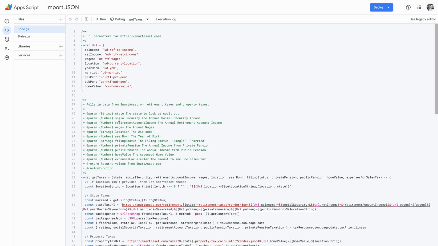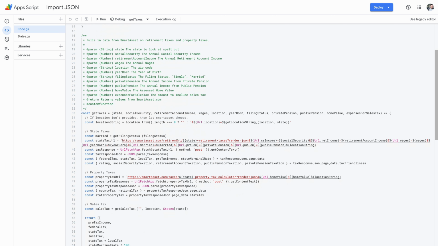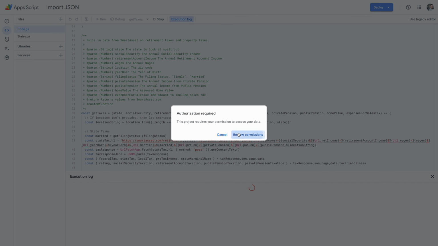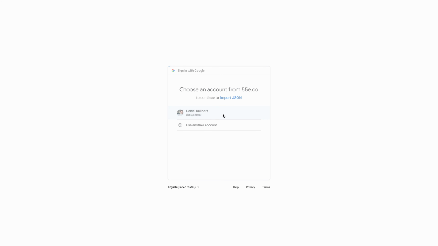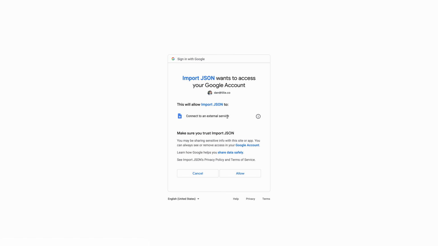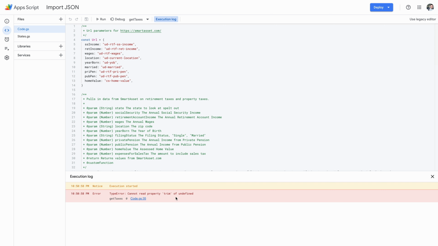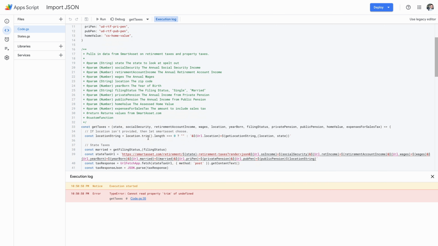One additional thing, in case the script or the custom function doesn't run, you may need to do it manually first. If you come into the script and go to Get Taxes, all you have to do is click run at least once. It might show you a permission prompt, so you just need to allow it to connect to an external site. It's connecting to those different websites from Smart Asset and to get the sales tax. So you allow it, and then this may error out, but the permission was given.